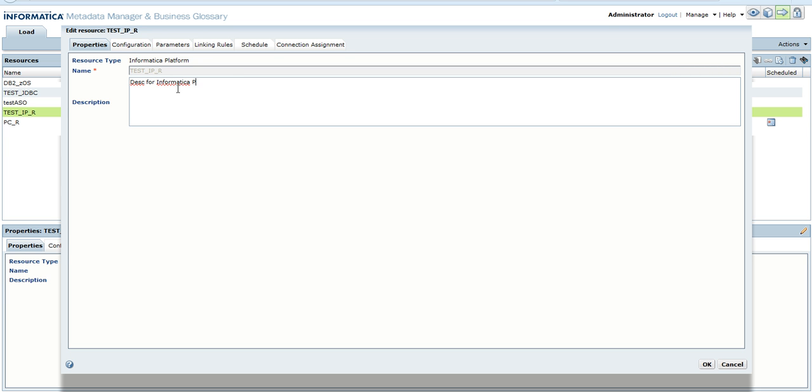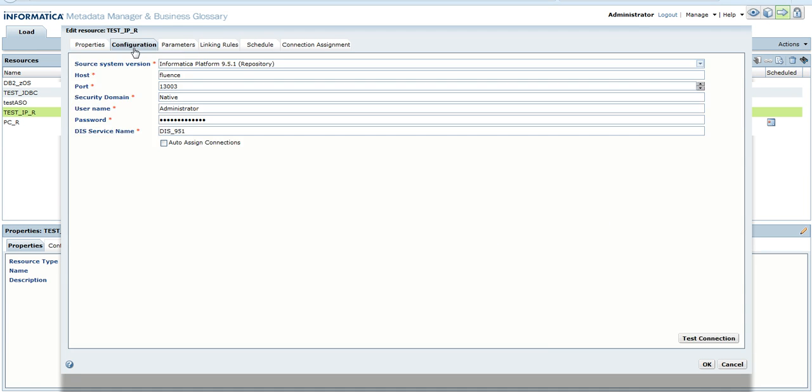Informatica Platform Resource is basically used to load deployed applications from Informatica developer client. We can create various mappings, mapplets and several other objects in Informatica developer client, but only deployed applications can be loaded into Metadata Manager. In the second step, we need to provide the source system version.